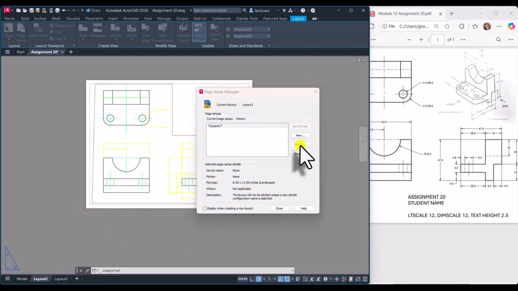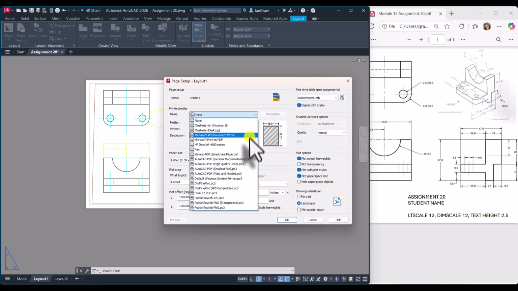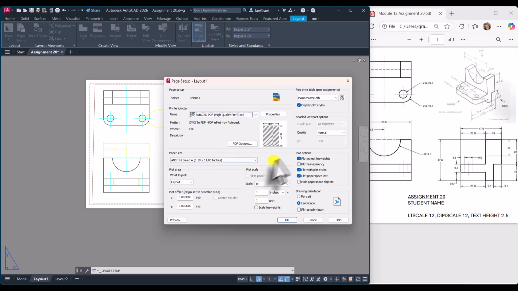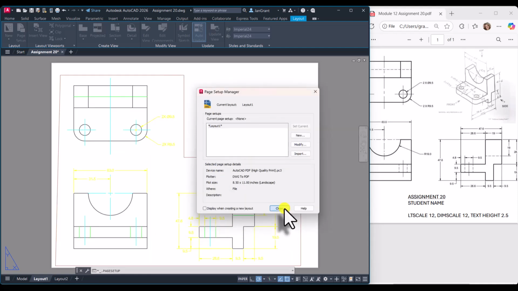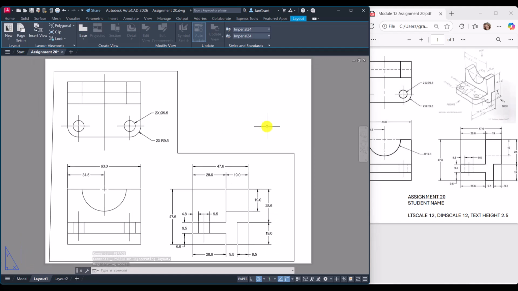This is where I put my pointer on the layout tab, right click and pick page setup manager, and then I pick modify, and this is just so I can come over here, change this to monochrome CTB, and put a check mark in display plot styles. I also changed my paper to the ACAD PDF, the high quality PDF that we were using. And you can go back to stretch out the viewports if you need to.